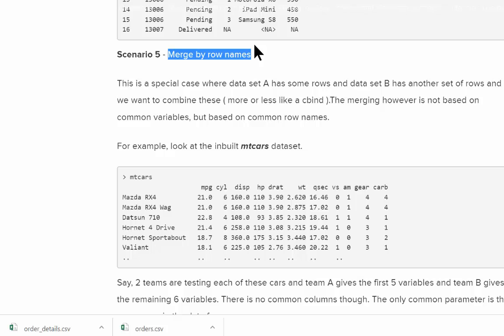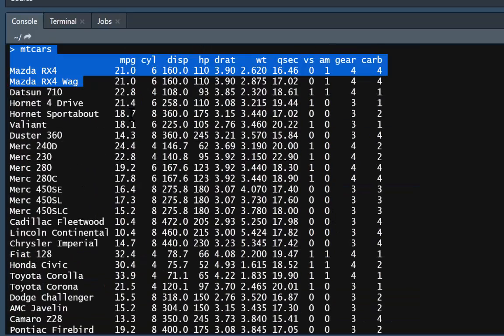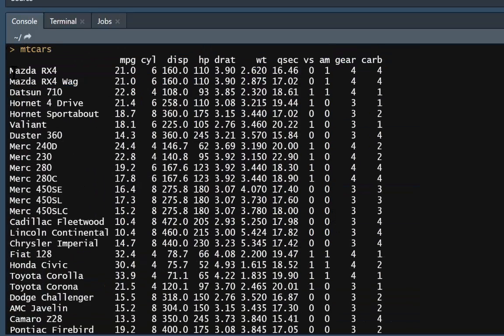What if we want to merge by row names? We actually have the mtcars dataset where we have spectacular row names. This is the Mazda RX4. This is the Mazda RX4 Wagon, so on and so forth, right? And then all the attributes associated with that car. So you see there are no row numbers but row labels, right?